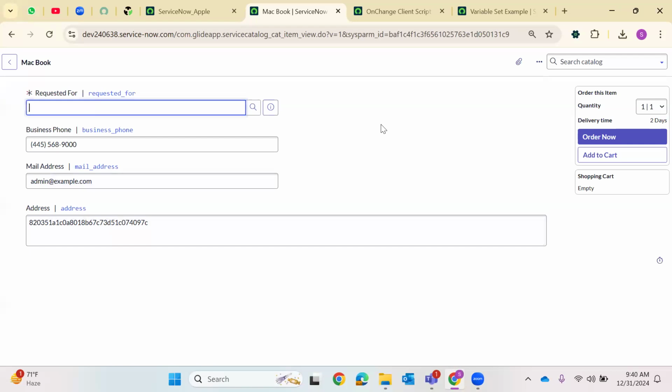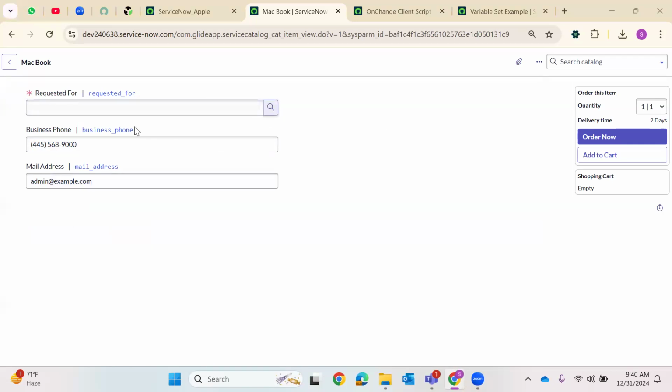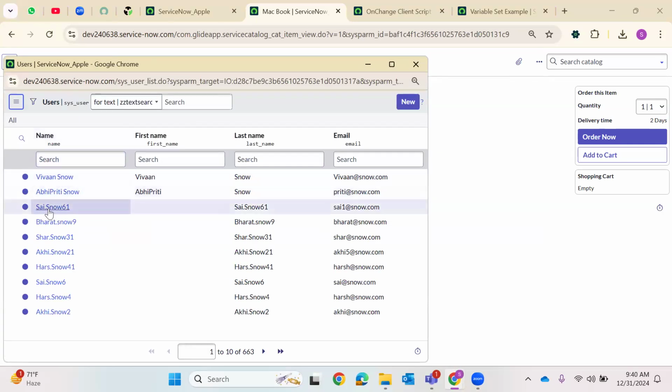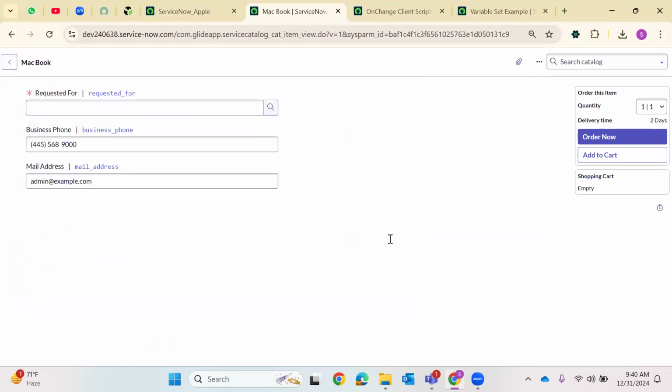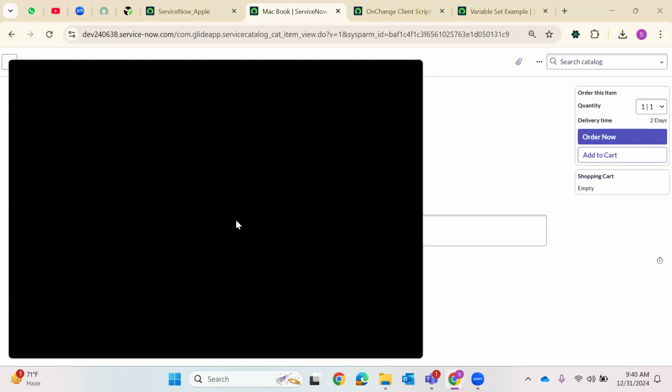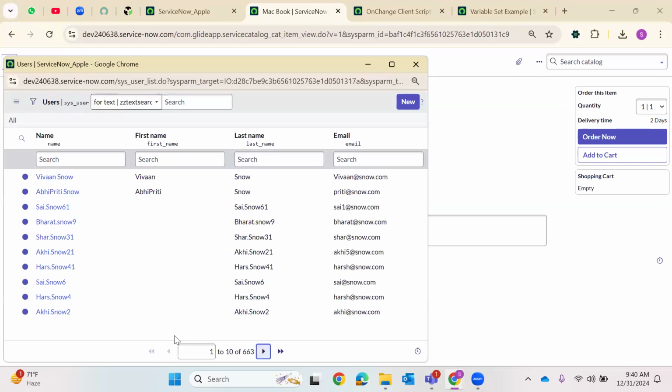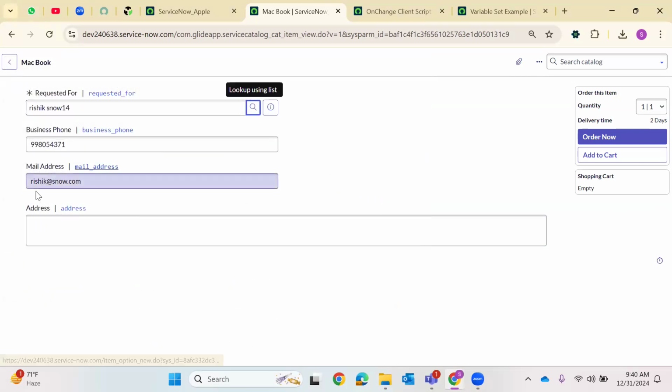If I keep it empty, address should be missing. If I select some user, it has to give me all the information. And any number of times you change the user, it has to give you that information. So see, on the MacBook Pro, I didn't create any of these variables. I directly called my variable set. Is it clear? Yes, Shreya. So you can also implement something like this, so it will be easy for you.